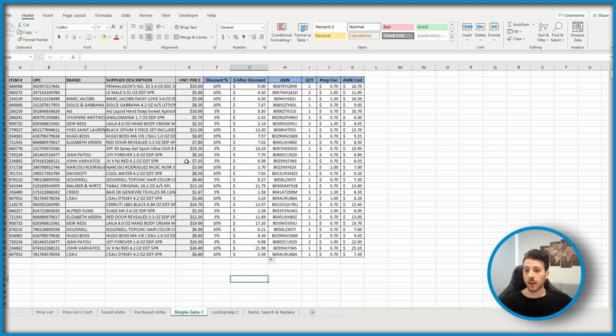If we're going to adjust a discount for any of these, let's say this one here, we don't have a 10% discount, we have a 25% discount. There, the price was instantly adjusted. Or let's say it was a 50% discount, type in 50, the price is now $3.30, 50% off $6.60.